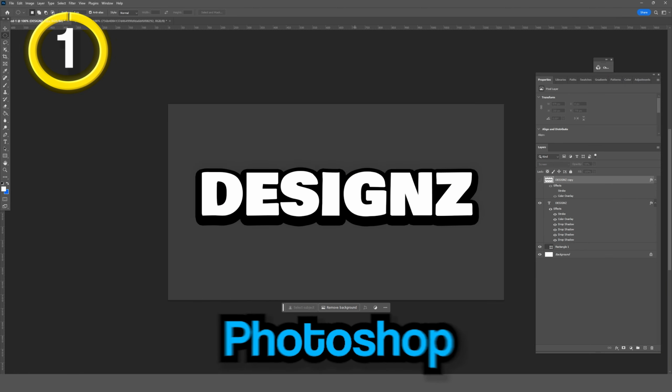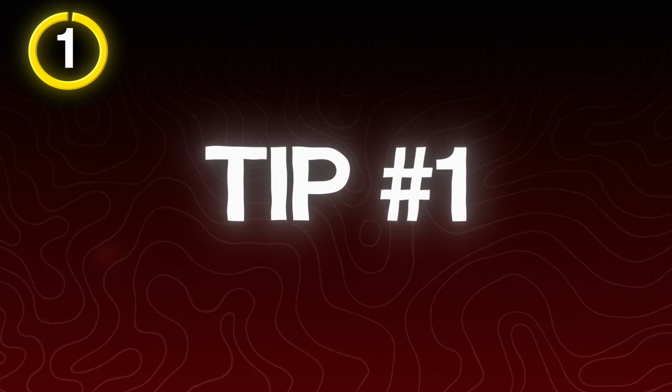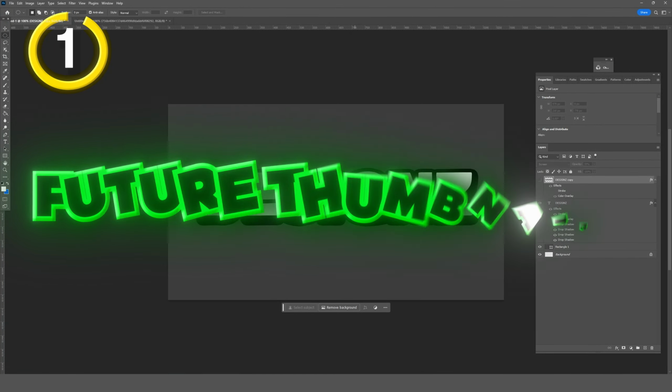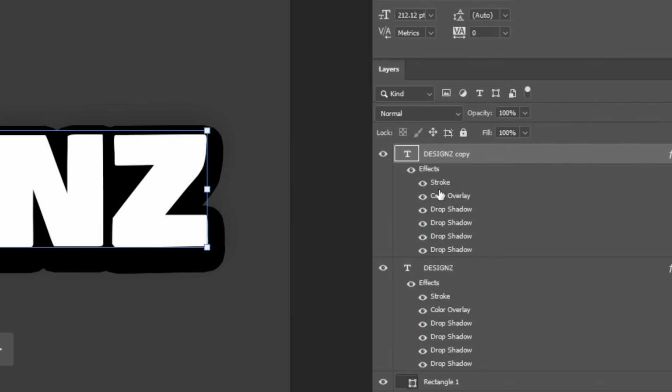Alright, I am here in Photoshop and I'm going to be showing the first tip, which is adding glow to your designs. It's a really easy method that you can apply to all your future thumbnails. So here, I already have this text that says designs, and I'm going to want to make this kind of glow. So what we're gonna want to do is duplicate this by pressing Ctrl J. There we go. Then if you have any drop shadow or stroke like I do, just hide them.